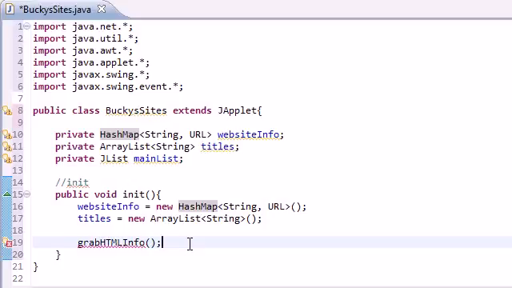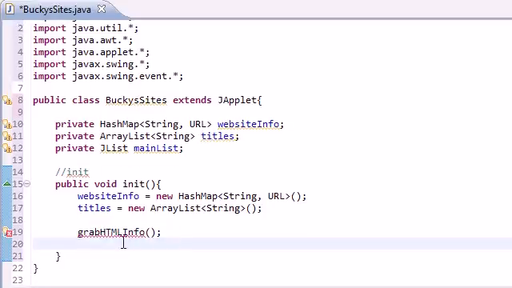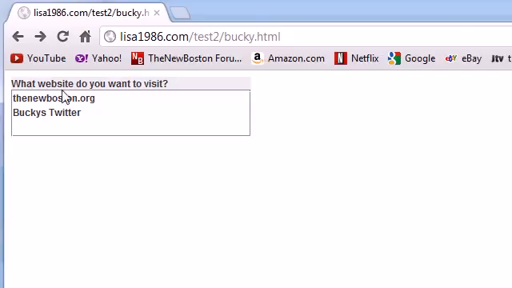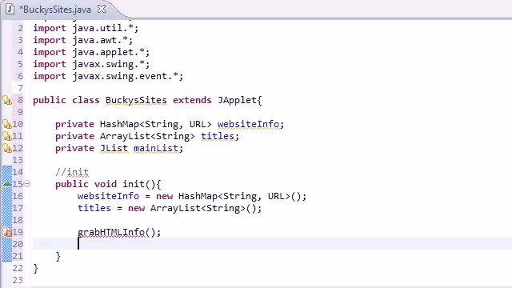After this, I'm going to code the rest of the init method, and then we'll jump into grab HTML info. I think that would be the easiest way to understand. So what I want to do now is just start building the GUI. I'm going to add this label that says, what website do you want to visit? That's just a nice little prompt for the user.